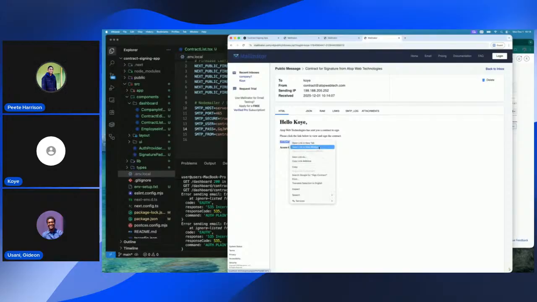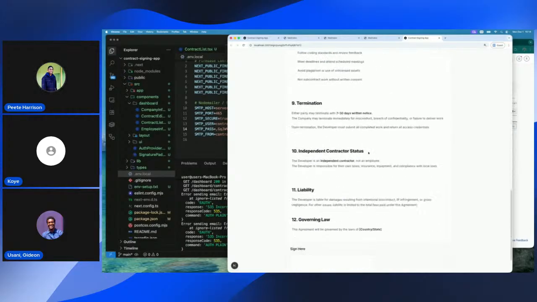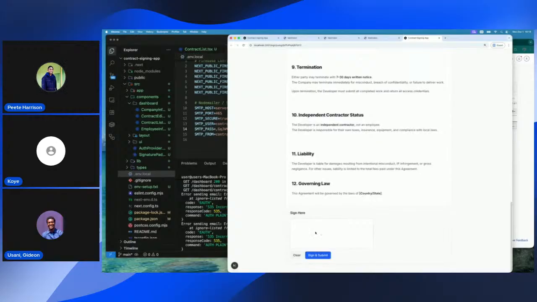As a matter of fact, let's open this. We can click on it. It's asking for the access code 1, 2, 3, 4, 5, 6. You view the contract and you can sign. So you can sign Koye here. Sign.